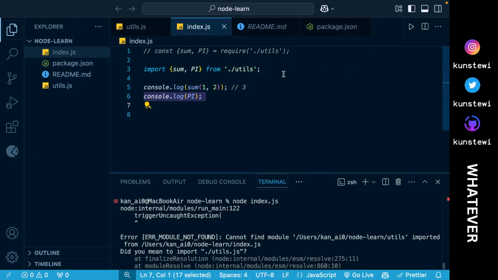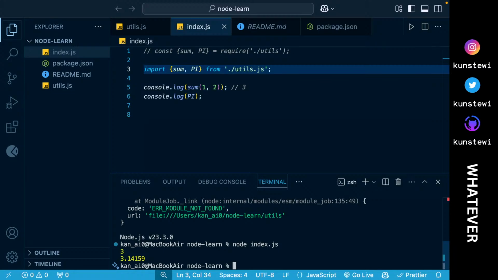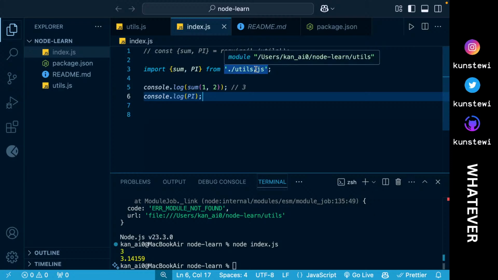Ah, now I got the error. So basically what happens is, if you try to import, then you also have to specify the extension as well, otherwise it does not work. I guess this is the reason. Well, this was the reason. So if you try to use ECMAScript syntax, then you have to specify the extension as well. Otherwise, it's not going to work. Well, I learned it the hard way. You guys should also learn it.